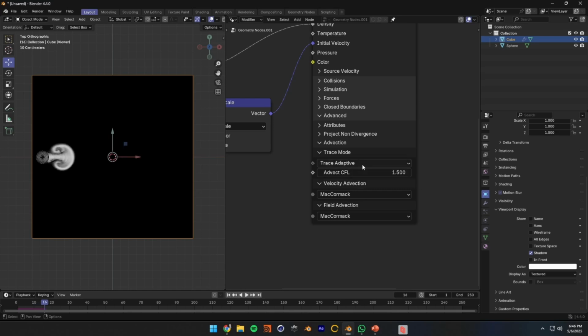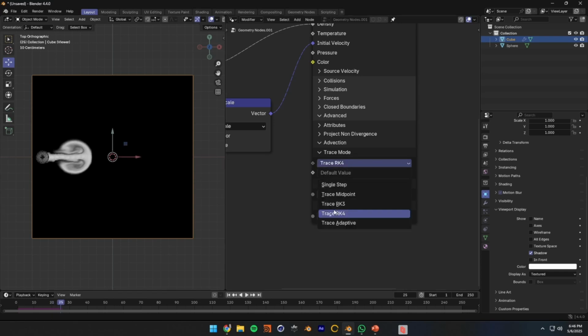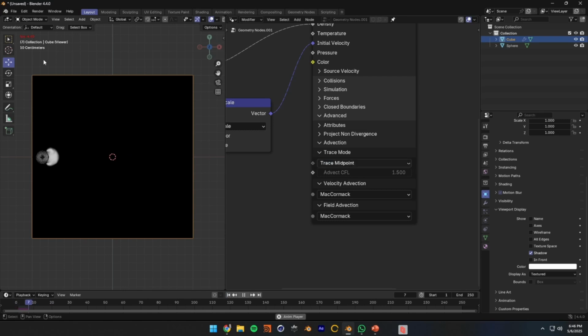If you want high quality trace mode, just go with trace RK4. You can see that's already bringing us up to 2.7 frames a second, despite the fact that it's doing 4 steps for every advection step. And if you want faster, you can go trace RK3 or trace midpoint, which is why I do trace midpoint by default. You can see now we're up to 4 frames a second. And if we do single step, we're up to 6, although we're getting errors.